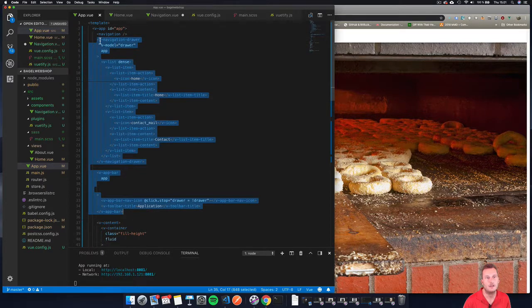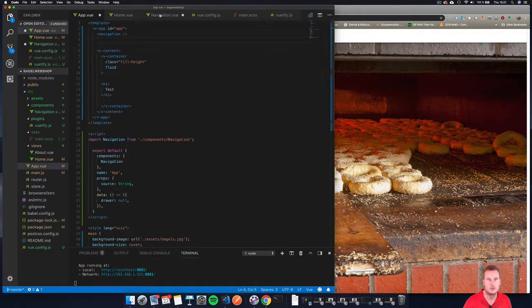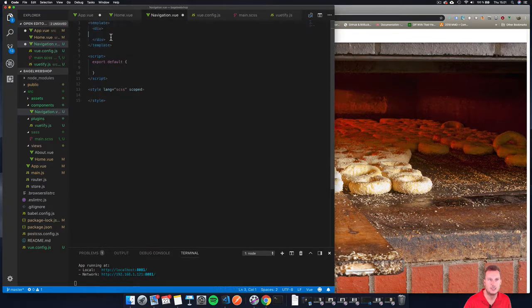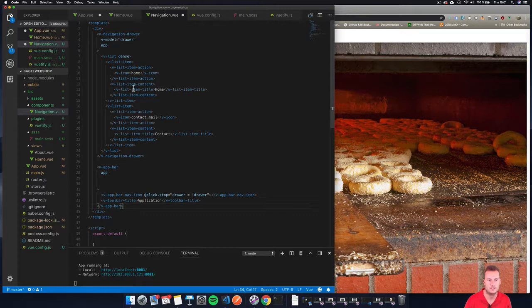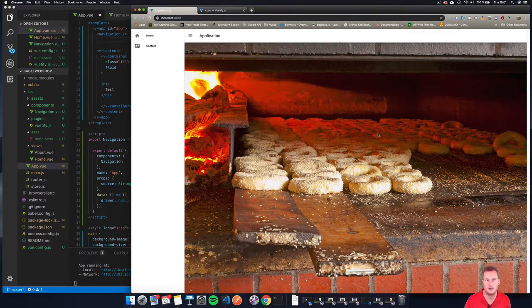The v-navigation-drawer, that ends here, and then we want the bar as well, where we can click the button and the text of application. Let's just cut this, go to navigation, and paste this in between the div blocks like this. Don't overwrite the div blocks. Bad idea. Let's click save, and let's see how that looks.